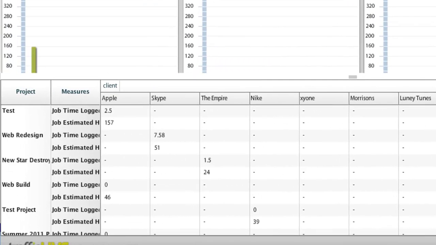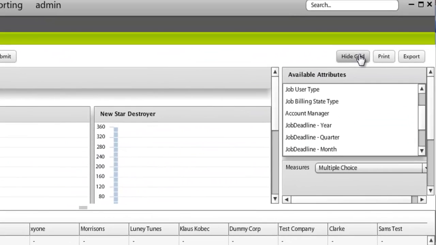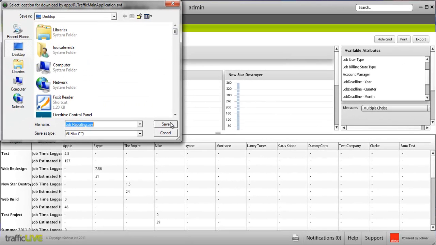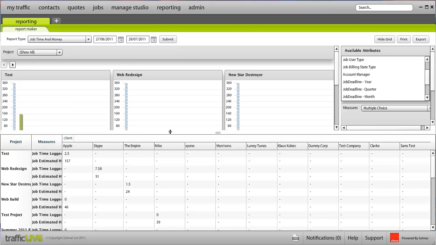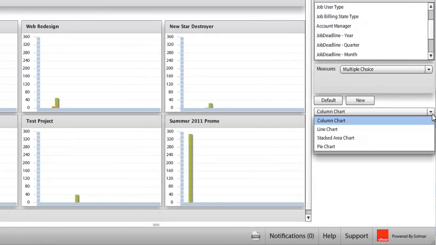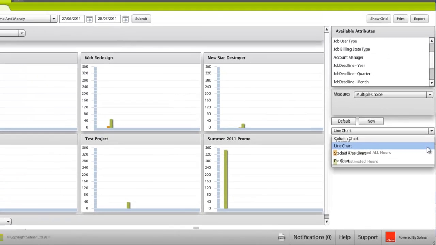To see the underlying data, I hit show grid, and there's all the information there. I can hide the grid, or I can export the information out into Excel, which will just give me a data dump into CSV format. Choose a save location and then go ahead if you'd like to do that. I can also change the type of chart that I'm looking at.